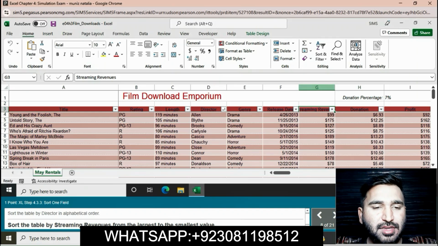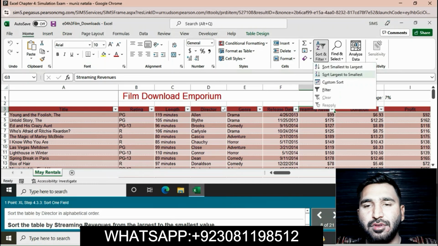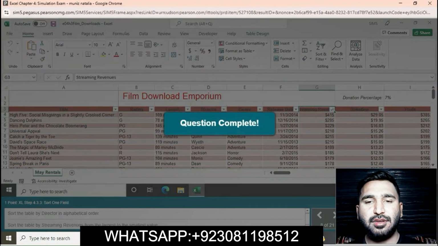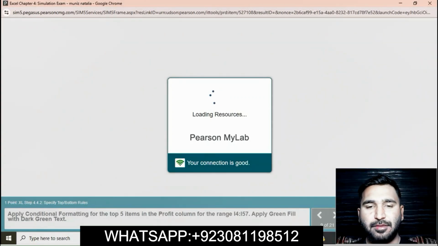Now moving on, the next question is to sort the table by streaming revenue from the largest to smallest. First we will select the streaming revenue column. Then go to Sort and Filter, Largest to Smallest. This question is completely done now.